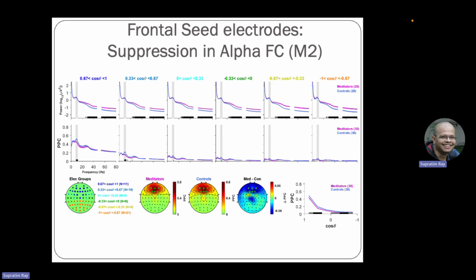Interestingly, if you take the seed electrodes in the frontal area, you see that the alpha connectivity falls. Everything else remains the same. So the brain actually gets disconnected, but in different frequency ranges, if you change the seed electrodes. All of this you can easily run with the programs that are there in the connectivity project.